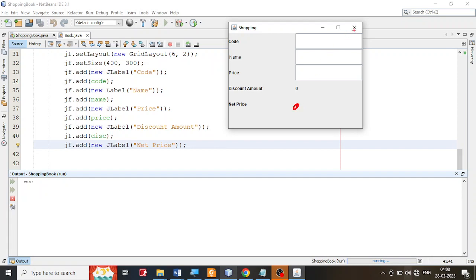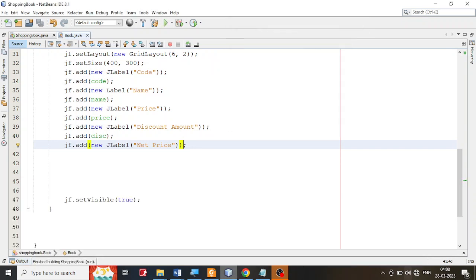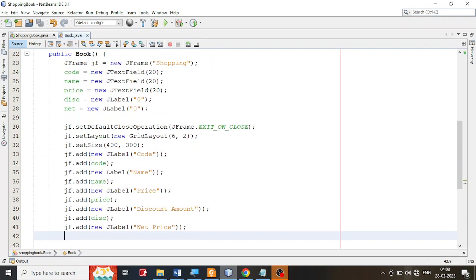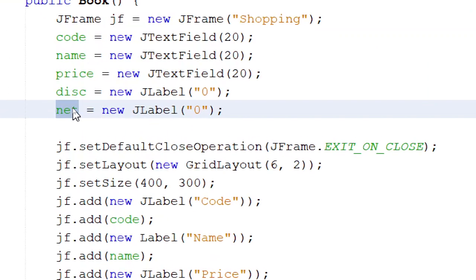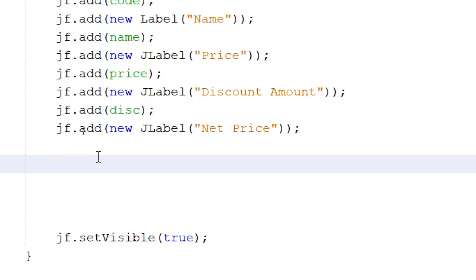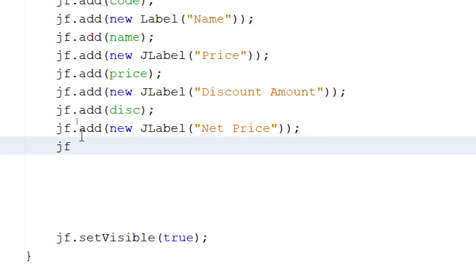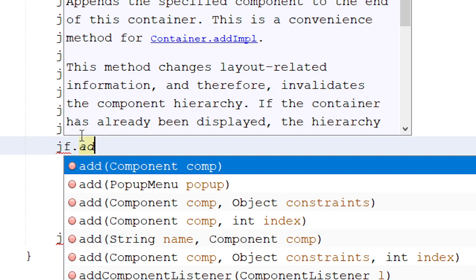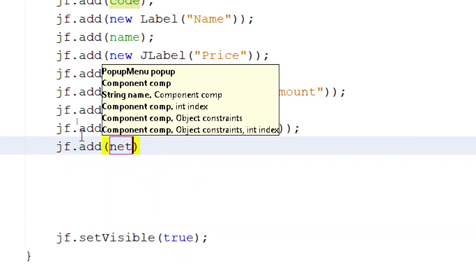Okay, this must dynamically come depending upon the value of the price and the value of the code. These two values must change dynamically. So that is what you are supposed to do. So let's go ahead and do that part. So I'm going to add this object, that is net. I'm going to add that thing. Okay. jf.add net.